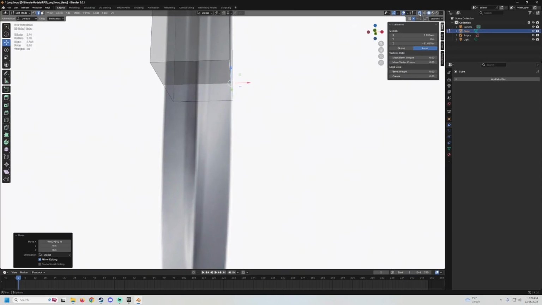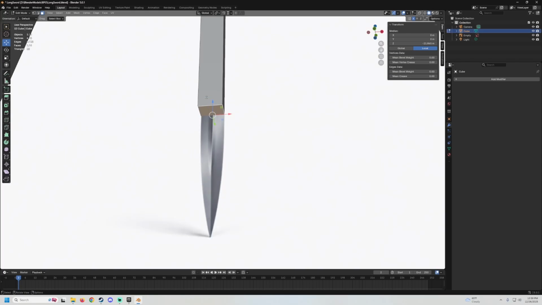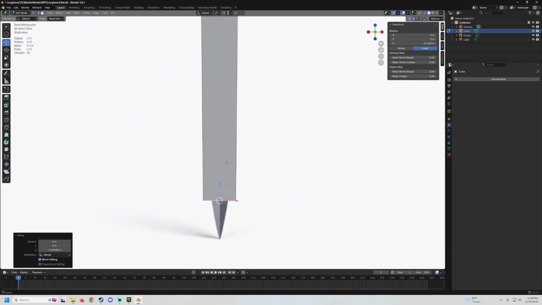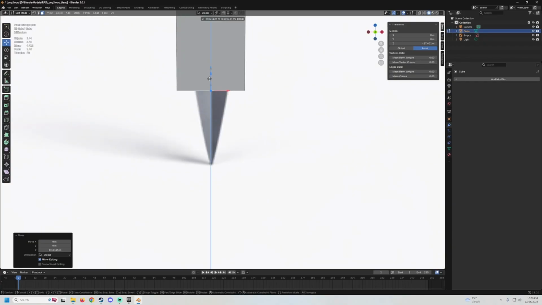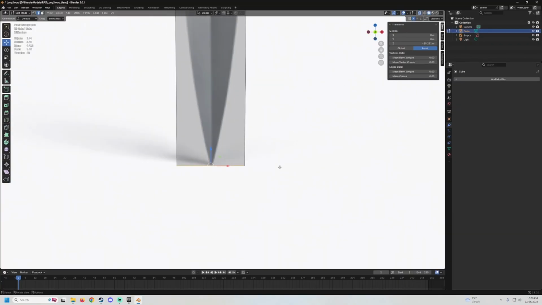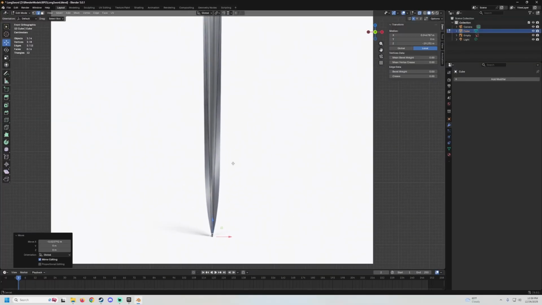And now I'm going to go back out of X-ray mode. I'm going to choose the face option up here, and I'm going to click 1, and I'm just going to pull this guy down even more, all the way down to the bottom here of where the sword is. And then I'm going to go to edge select mode and go back into X-ray mode. I'm going to choose this edge over here, and I'm just going to pull this guy way in like that.